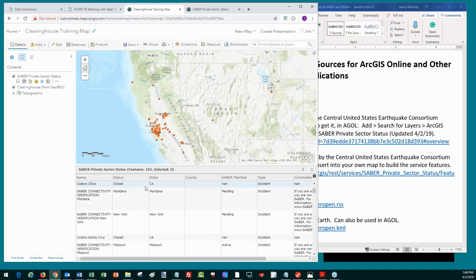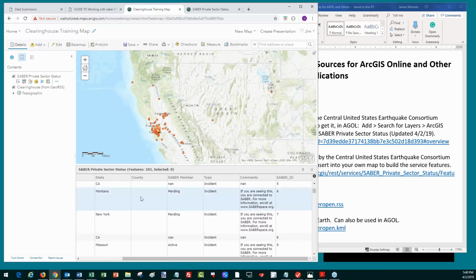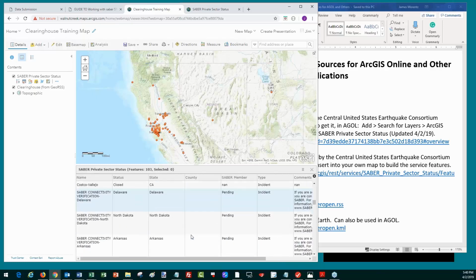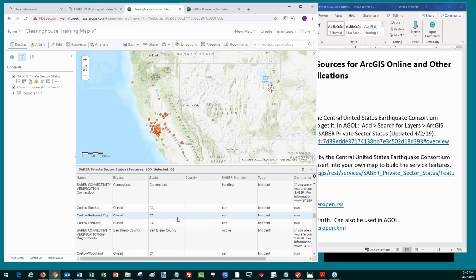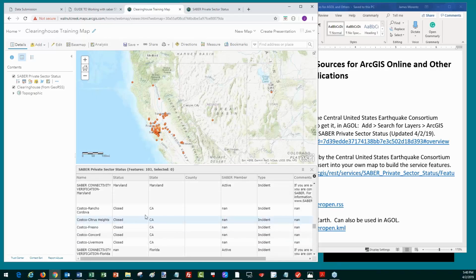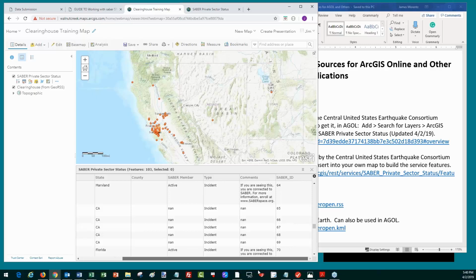So there's a Costco in Chico. It's closed right now. Montana has a pending SABER status, and whatever information might be in here becomes available to you. And yeah, there are a couple other things that didn't show up here. They're part of Costco. Here's some good Costcos. Do we have more information over there? No. Okay.